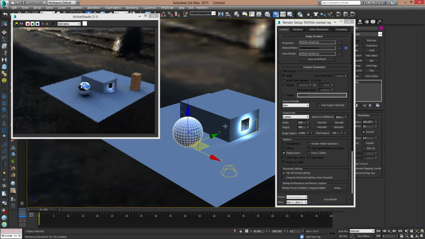So this concludes this tutorial for lighting. Hope you learned a lot. If you have any questions, just ask me.